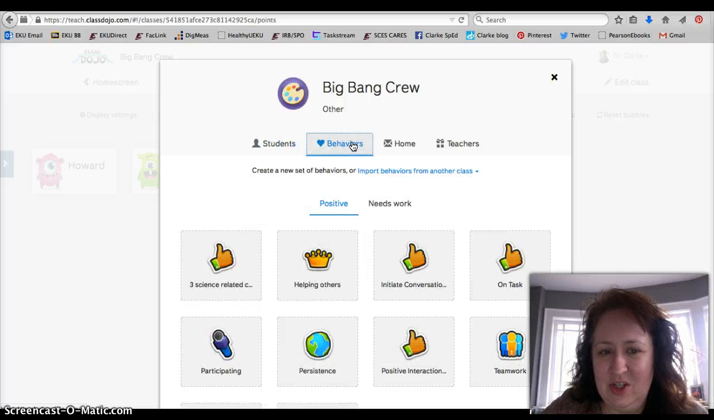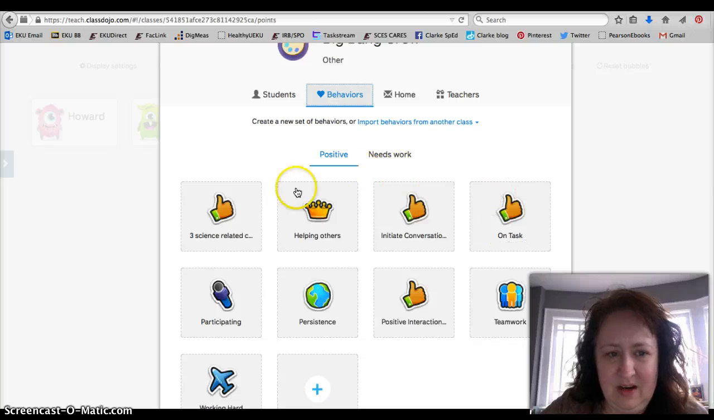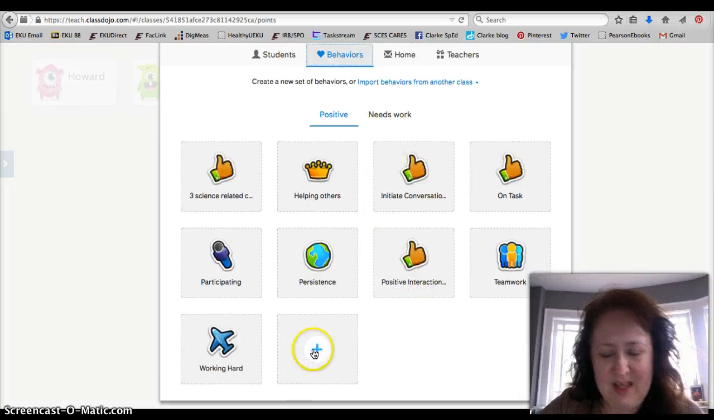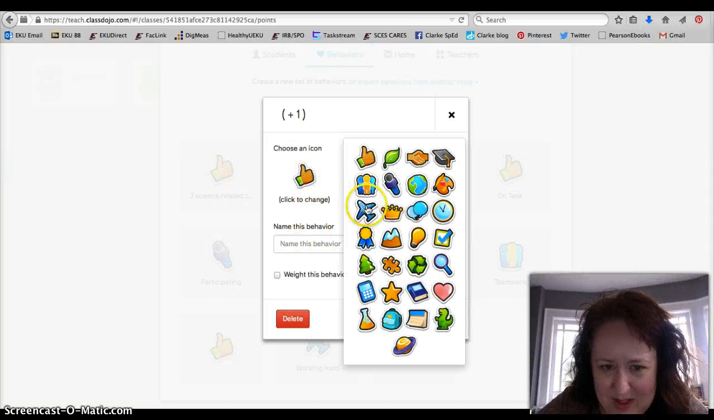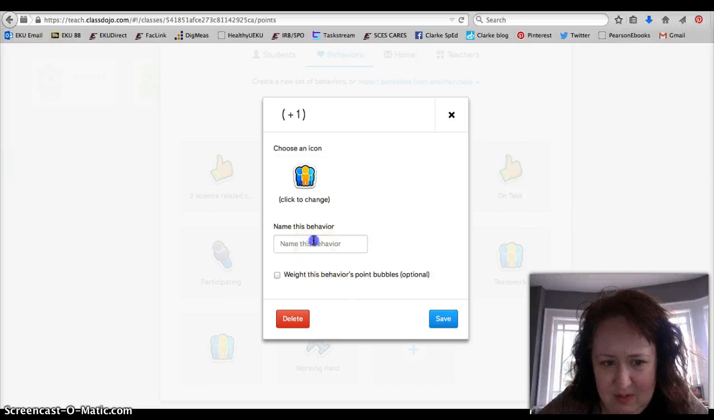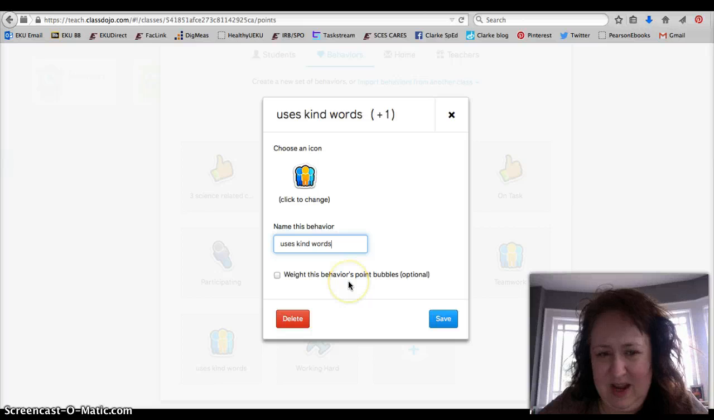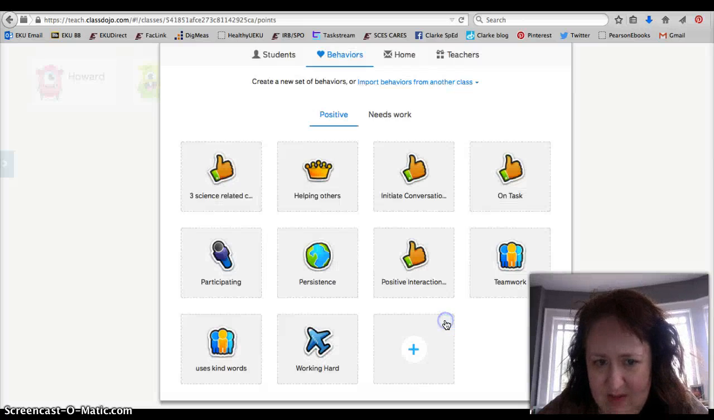I can add a new student. I also can change behaviors. So here I've got a lot of positive behaviors that I like to reinforce, and I think I'm going to add one more positive behavior. I would like my positive behavior here to be uses kind words. This can be an academic one, it can be a social one, whatever you want it to be. But I'm going to save this.